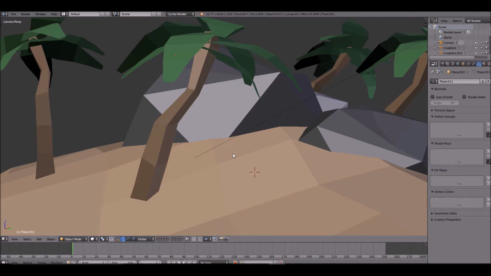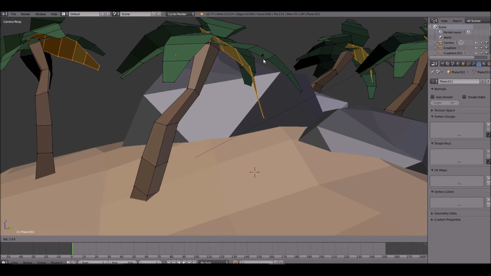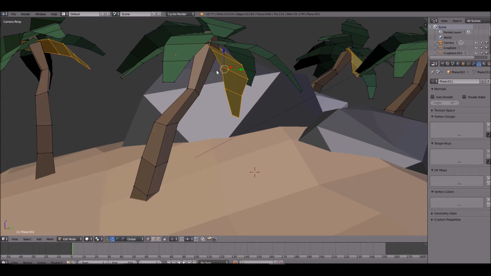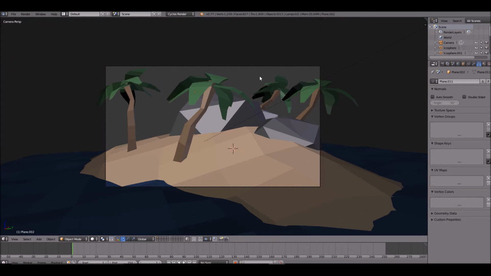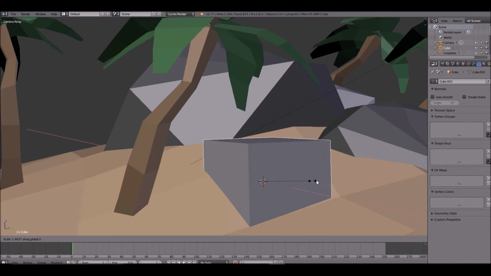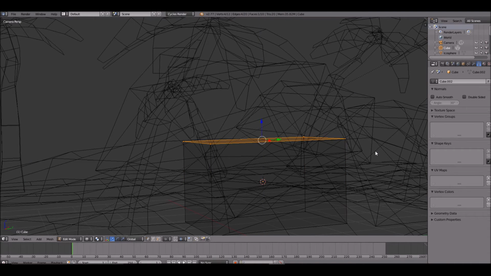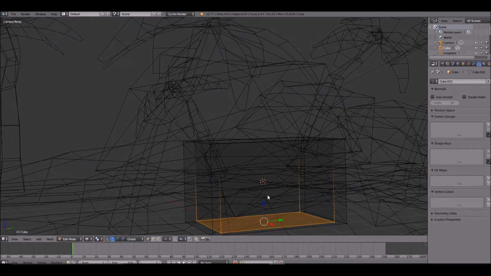Okay, so now we've got to add some story to this, because right now it's kind of bland. Like, oh, this is an island scene. Yeah, I get it, but what about it? So let's go ahead and add a cube for our treasure chest here. And basically, this is going to be a simple treasure chest since it is supposed to be low poly.